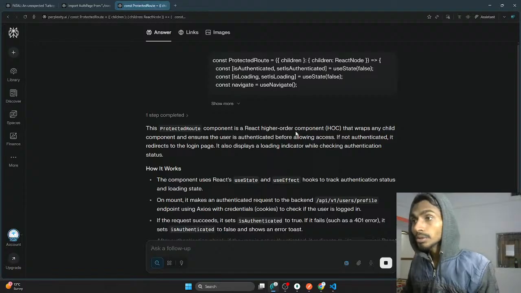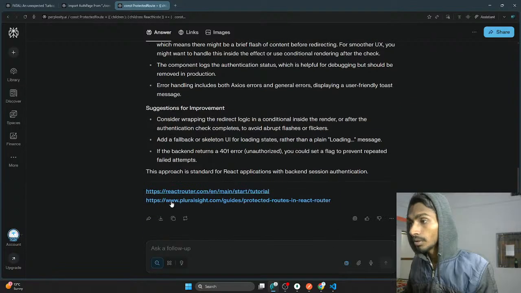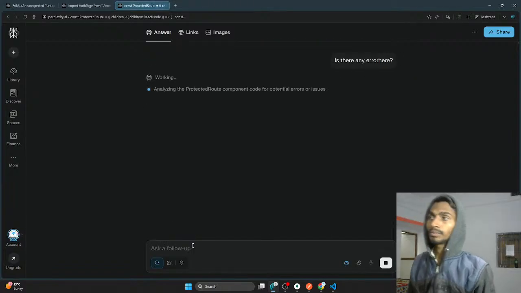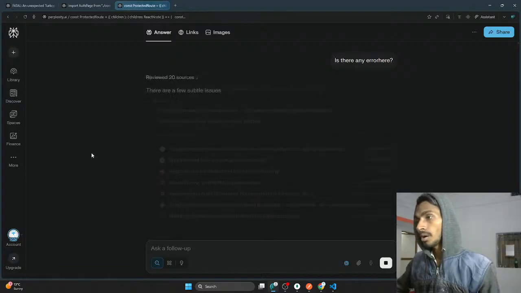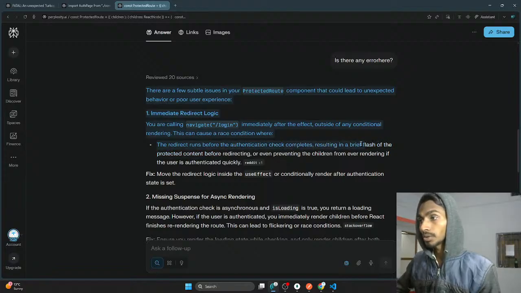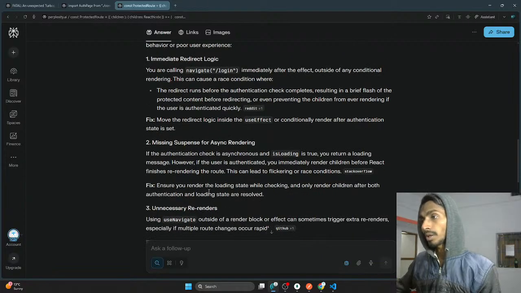So the protected outcome. Is there any error here? There are a few certain issues. Immediate redirect: you are calling navigate immediately after the effect, outside of any conditional rendering. The return happens before the authentication check completes, resulting in a flash. Move the redirect logic inside the useEffect or conditionally render. That is a good idea, by the way.